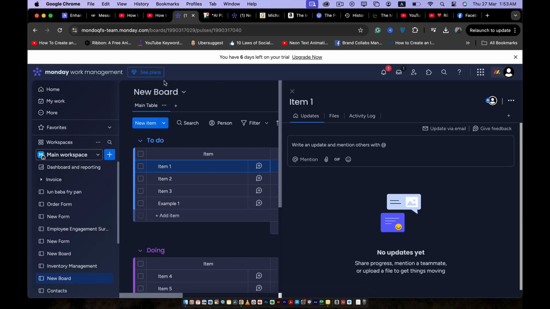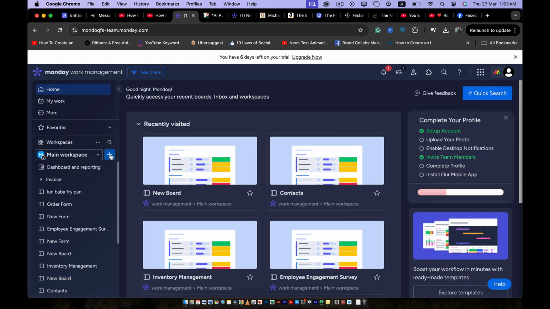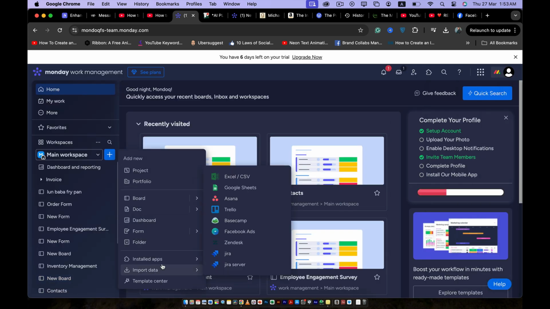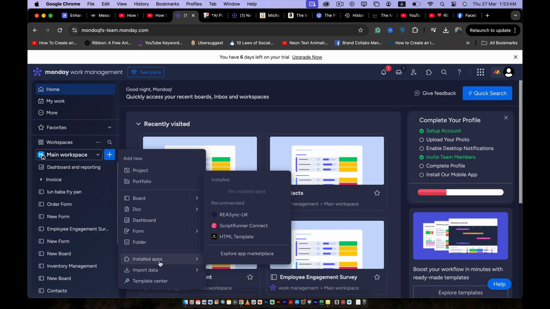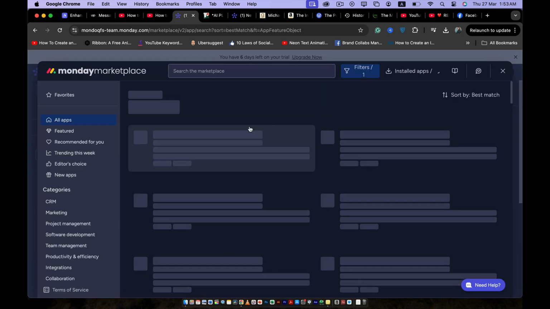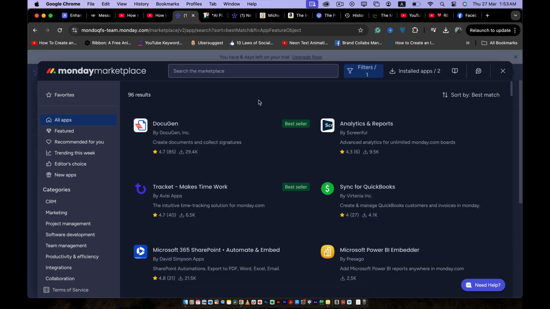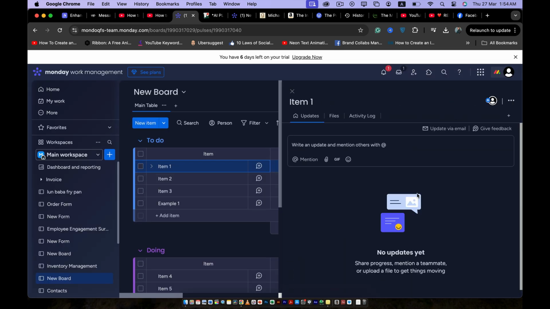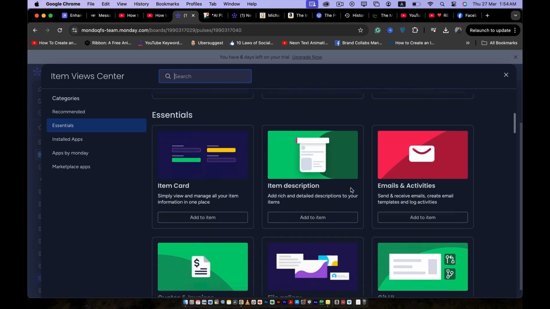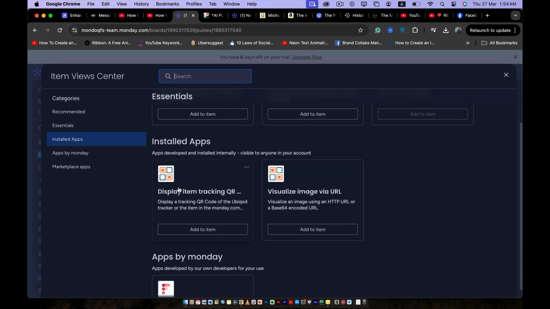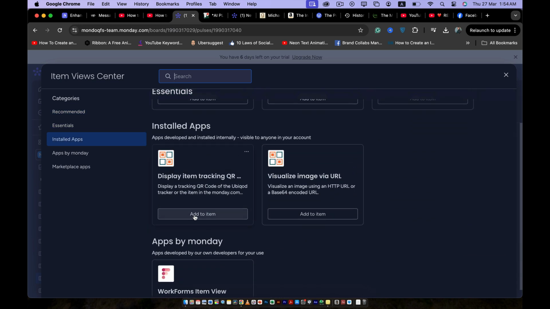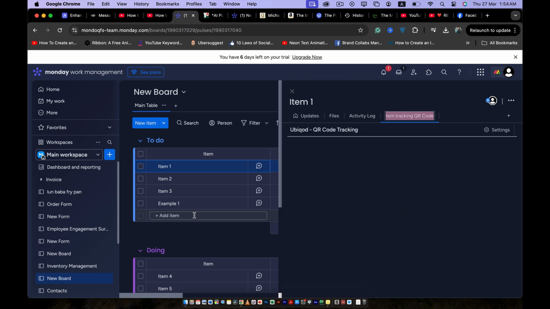Now let me tell you how we can install that. We can click here and then install apps and explore more apps. So here we are going to get Ubiquot, and after installing Ubiquot from here, then we'll go back to where we were. So let me just go back there. So we were here. So we're going to click this plus icon and then come down, come here to Ubiquot, and then click here, add to item.